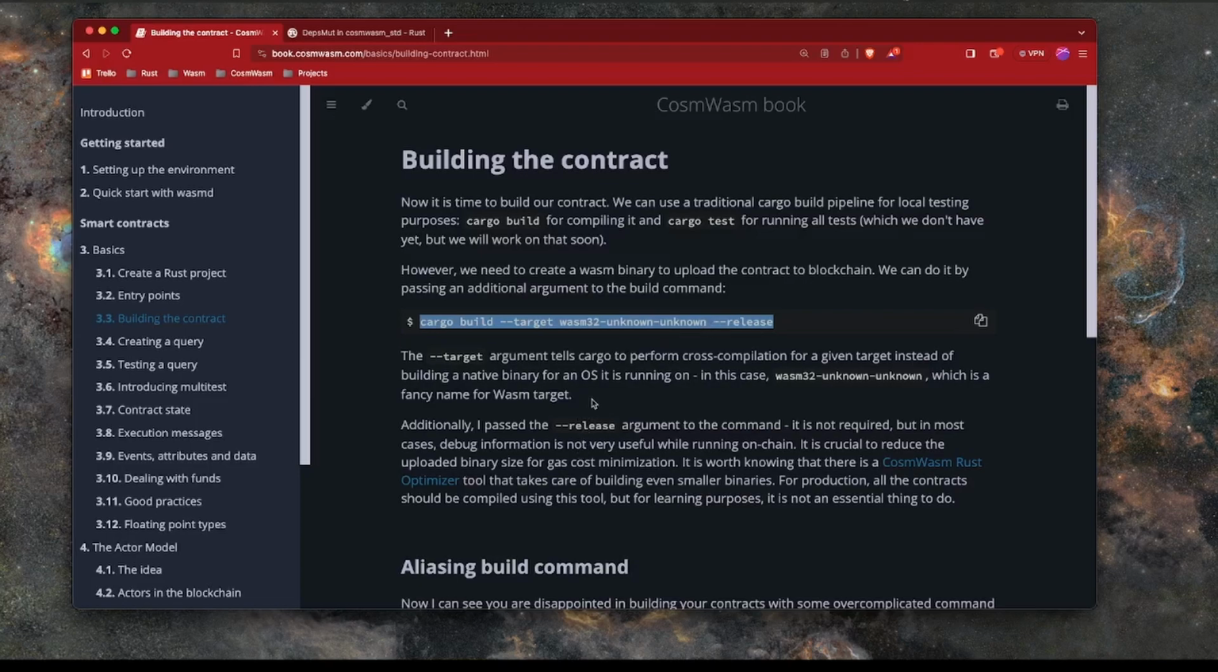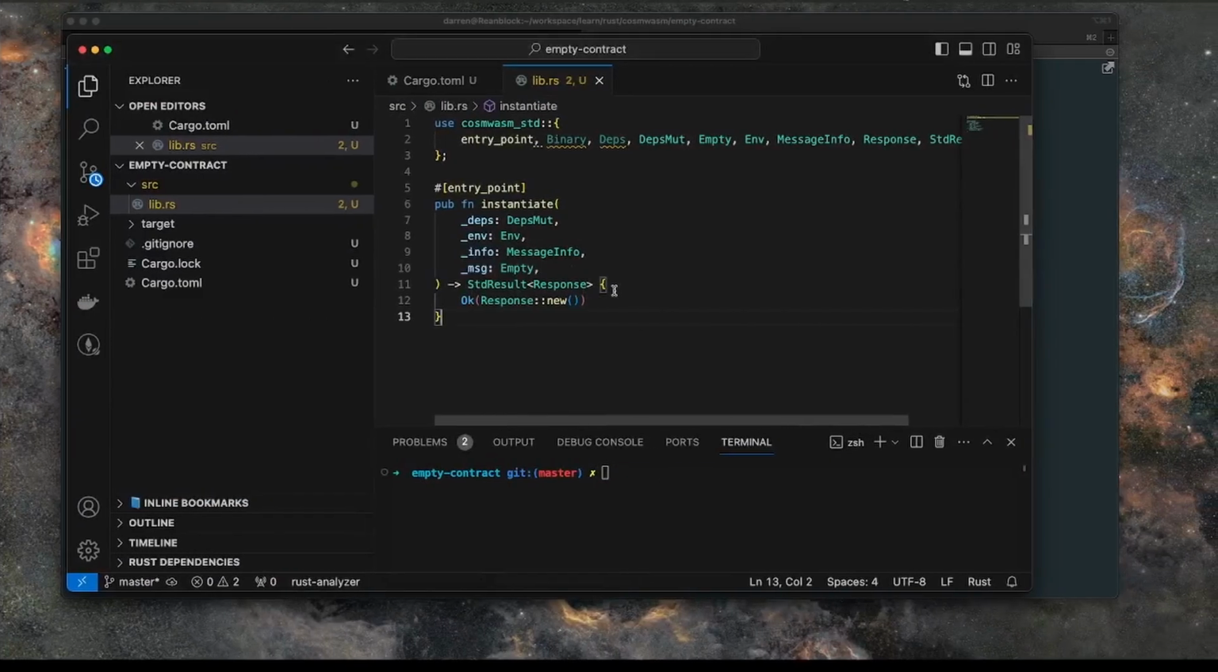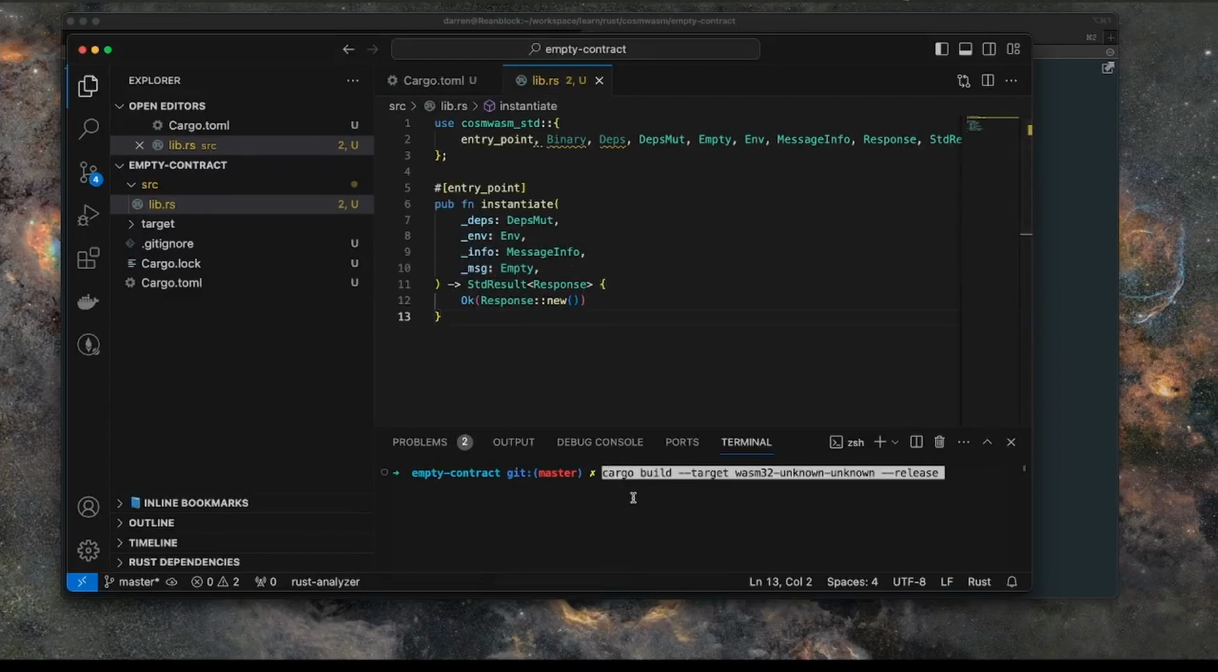This is important to note because when we are deploying contracts to the blockchain, we need to make them as small as possible and as optimized as possible in order to save gas. And we will be running the release, obviously, for releases and also the CosmWasm Rust optimizer tool. But for now, we're only learning how to program the contracts and build them. But let's see if we can actually build this using this command.